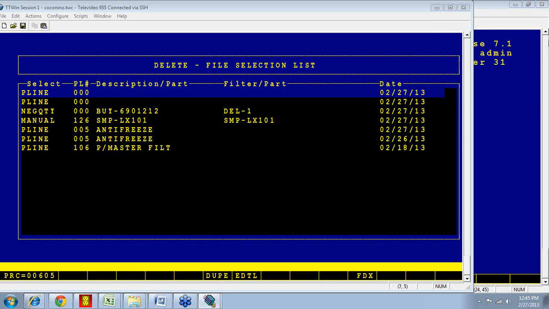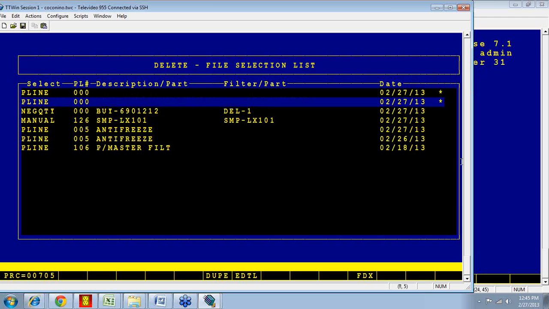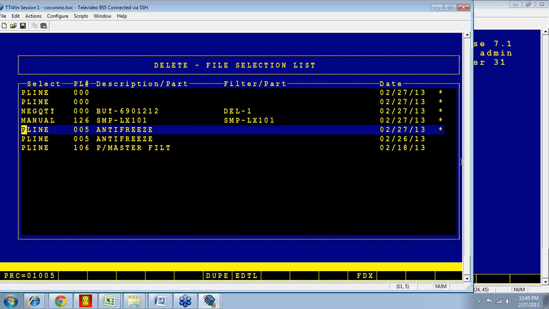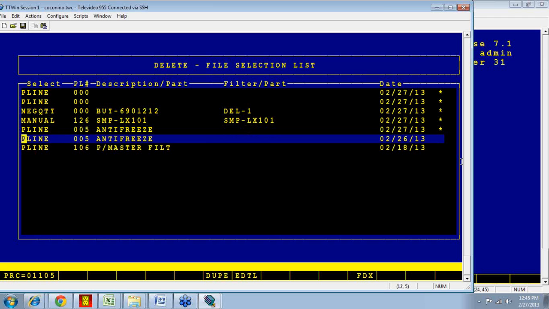Okay. So once I get into my delete file list, I'm going to hit an enter by every one that I want to delete. So I want to delete that one. You'll notice on the right-hand side I put an asterisk. I'm going to delete that one. I'm going to delete that one. I'm going to delete that one. I'm going to delete that one. And I'm actually going to delete that one as well.